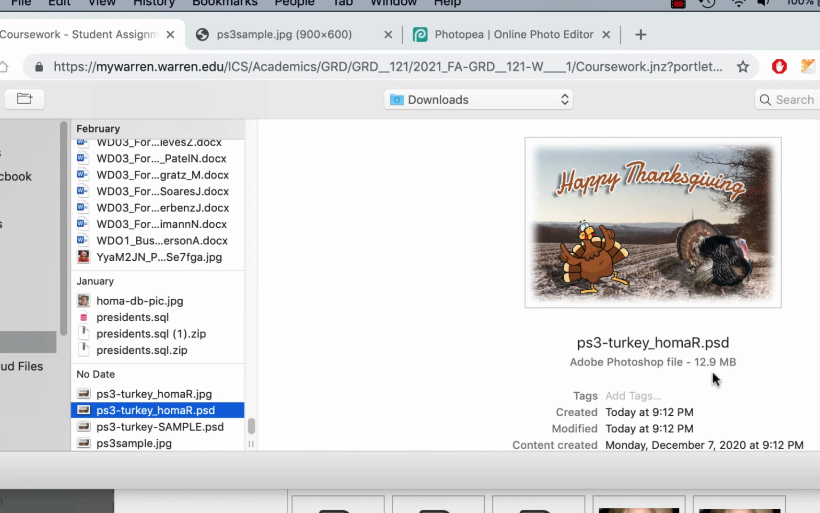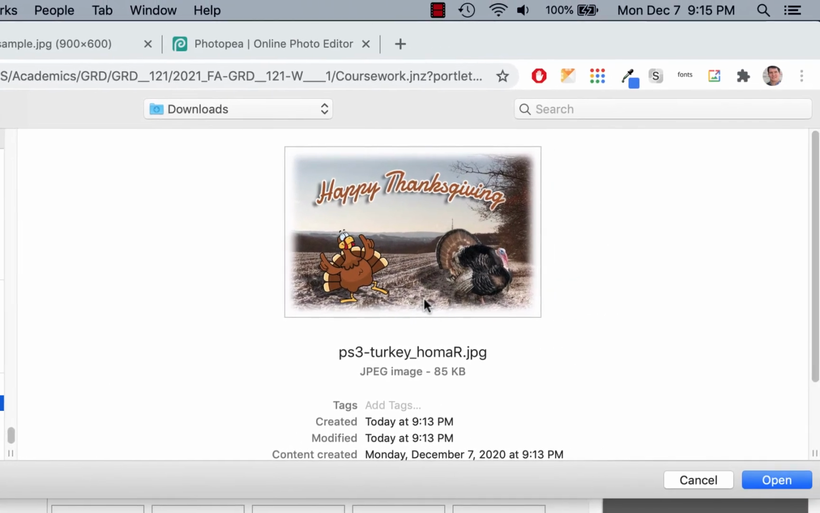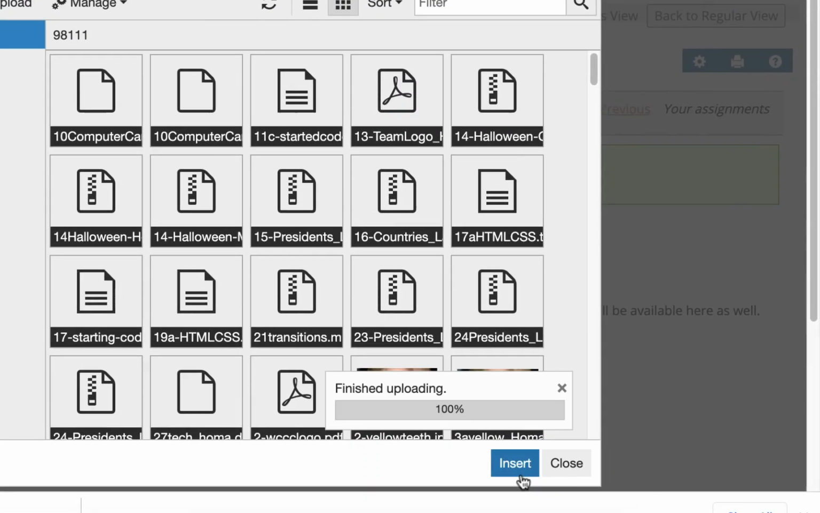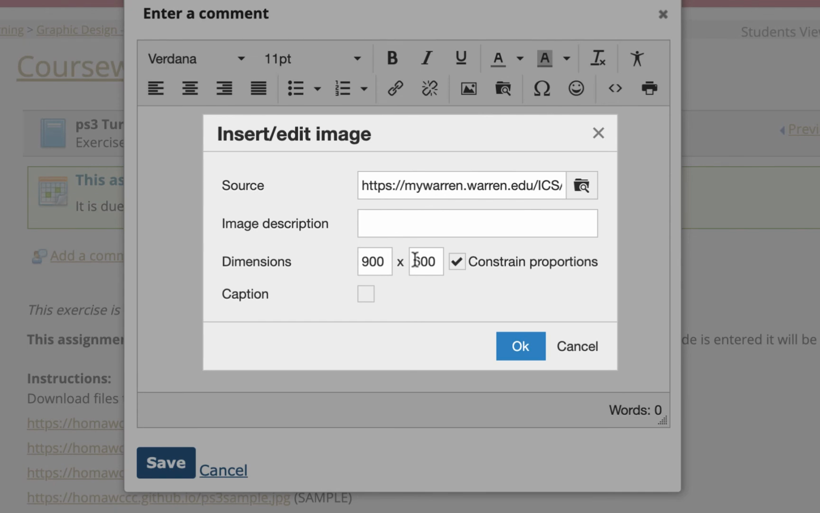So obviously that has a huge file size, but the JPEG is only 85 kilobytes. So that's the one I want to upload to my Warren. I'm going to open that, and then I'm going to insert, and there it is. 900 by 600 still might be too big to fit in your window, so you could maybe do like 600 or something. And if you click, it'll go back to 600 by 400. Remember, that's the proportion because it was 6 by 4 inches, so it's still the same proportion, even in pixels. And that's all you should have to do.